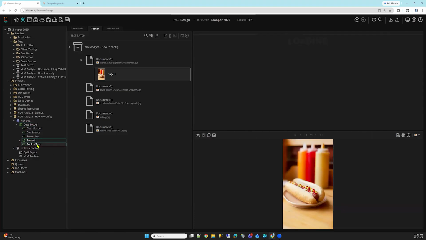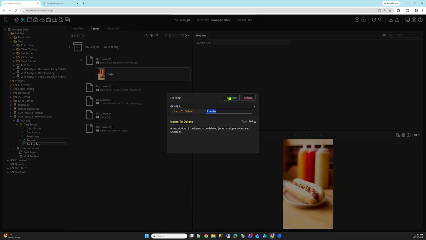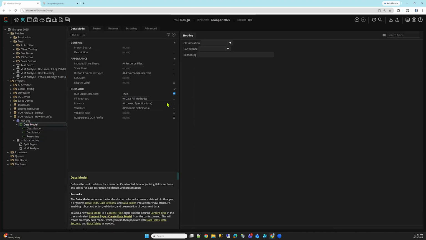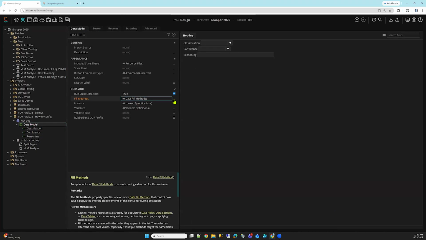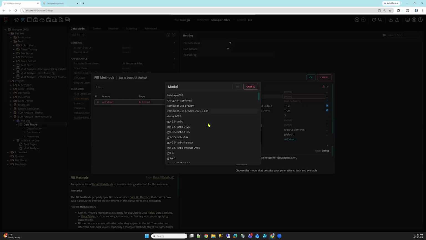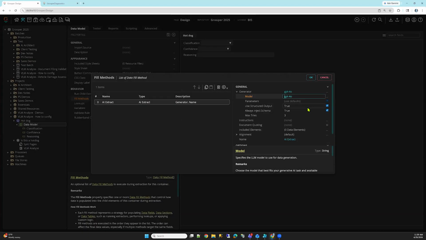I don't need this bounds and tooltip text property because that has to do with highlighting, so I'm just going to delete it. But I've got the three main fields I want: classification, confidence, and reasoning. In terms of the extraction piece here, I'm just going to add AI extract, generator. Again, you don't have to do anything fancy for a generator when you're just looking at these VLM JSON files. 4.0 works great. That's what I'm going to use.